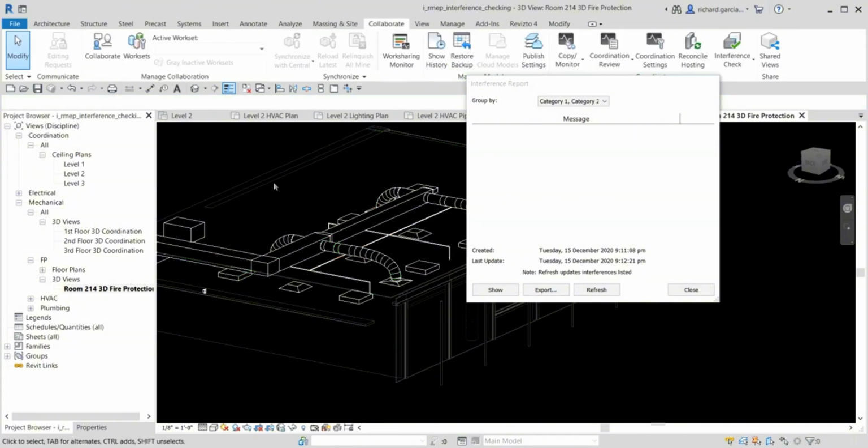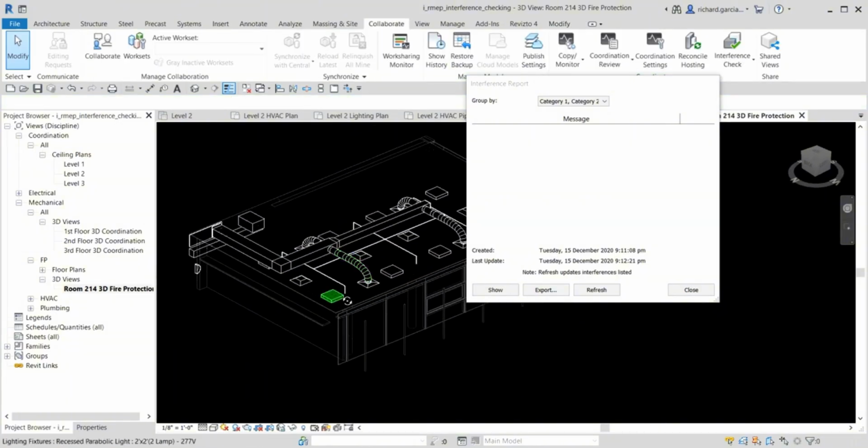So hopefully you learned something from this video. This is going to help you instead of using another software like Navisworks. You can actually do the clash detection in your Revit 2021 project.